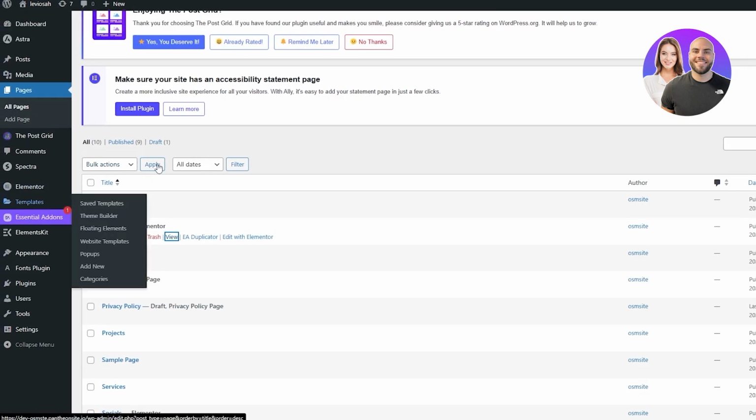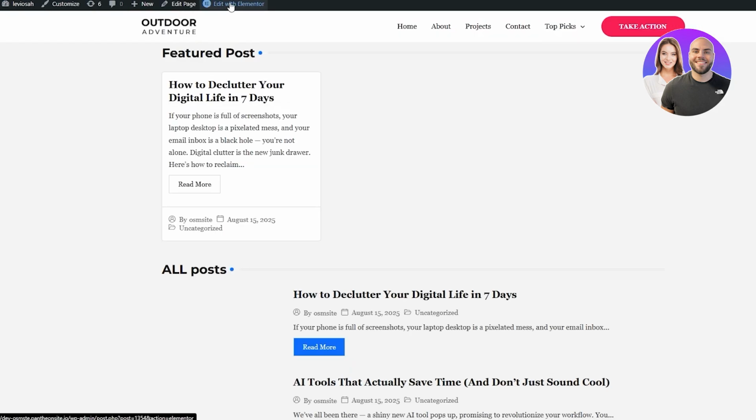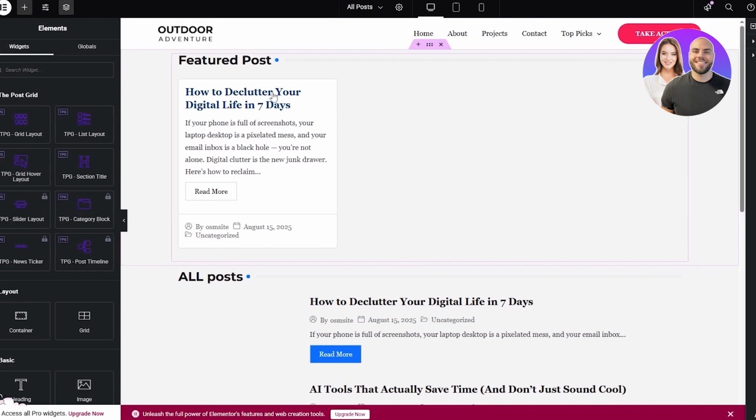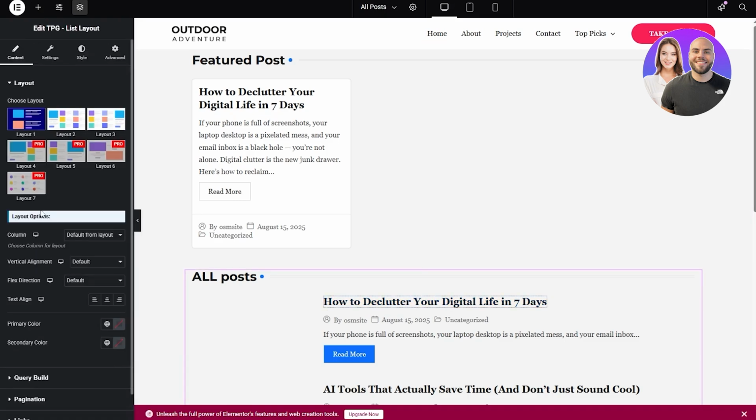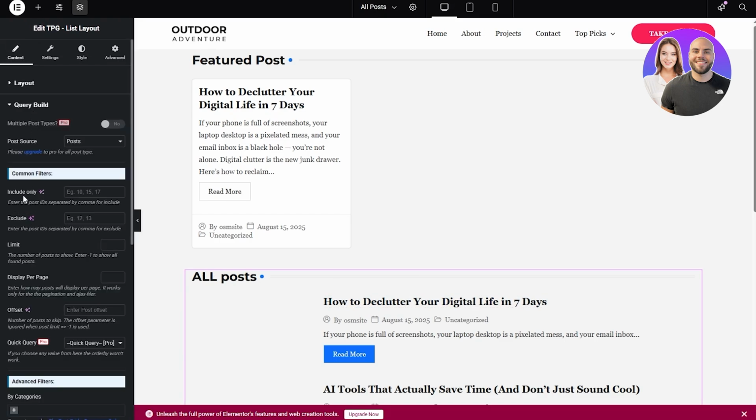So let's go into edit the page, or click over here, edit with Elementor. So here you can see how to declutter, right? Both of them are over here. So what we'll do is click on over here, and then within the query builder, we have include, exclude, limit, display, offset, right? Offset, basically number of posts to skip. So here you just type in 1.